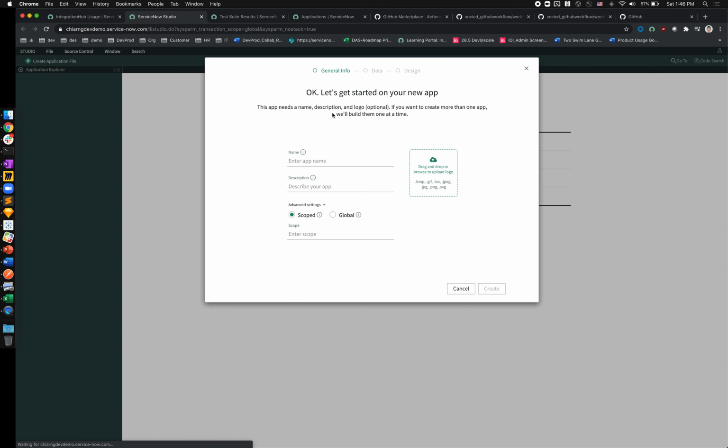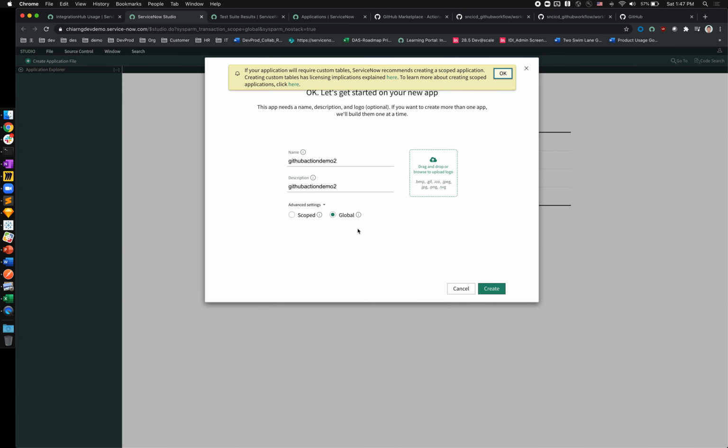we're going to start by creating an application. And we're going to say this is my GitHub Action demo, and we're going to be creating a global app. To enable this radio button, there is a system properties flag that you can set so that you can create global apps to track your global files.